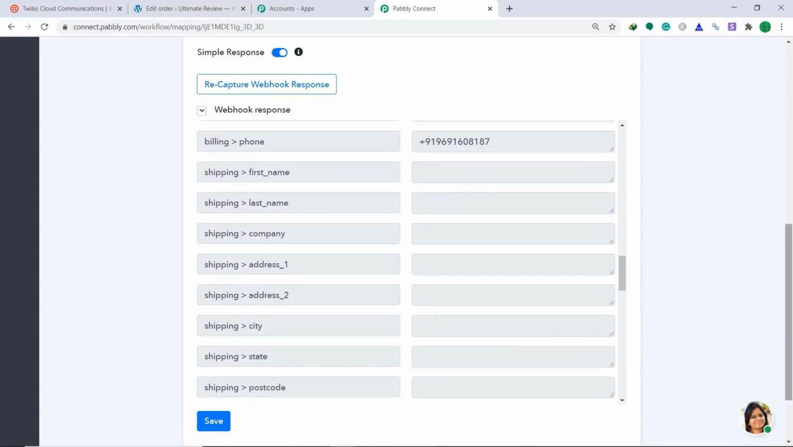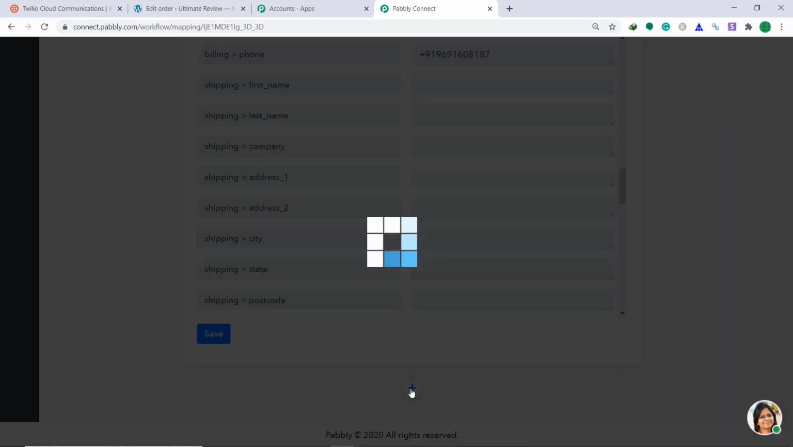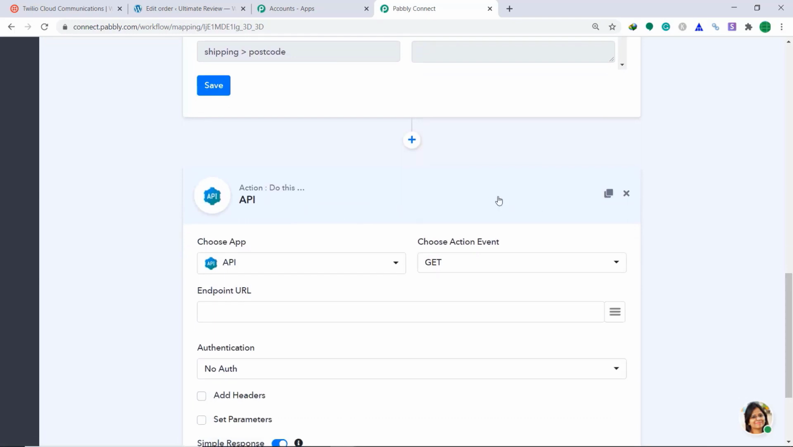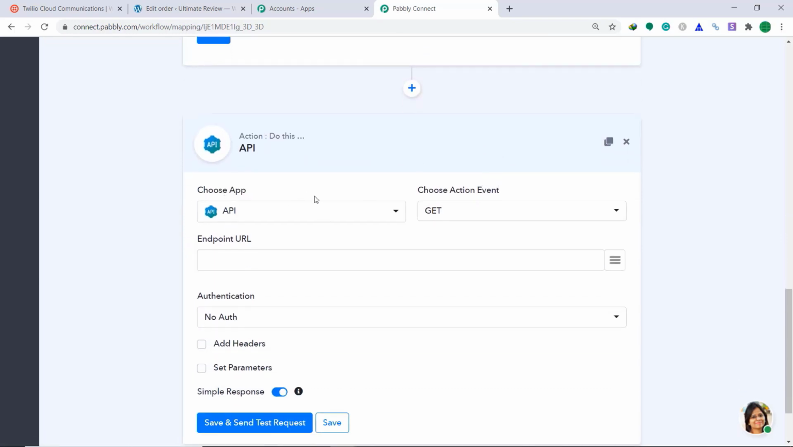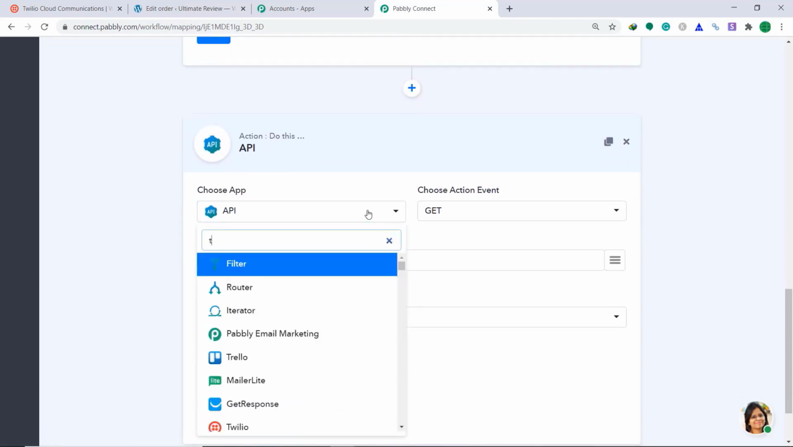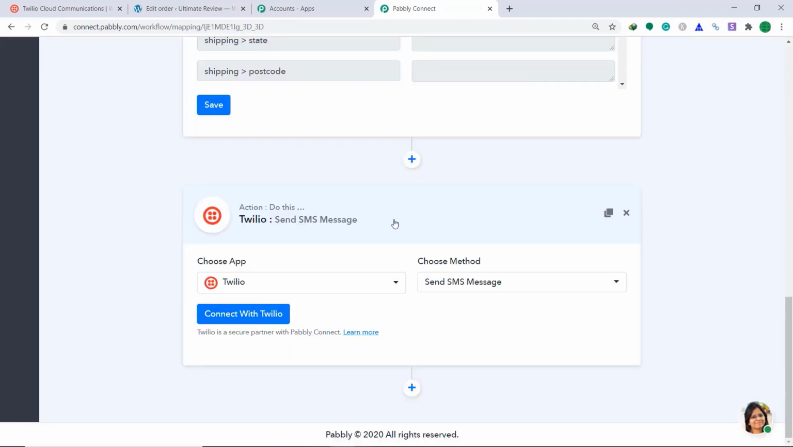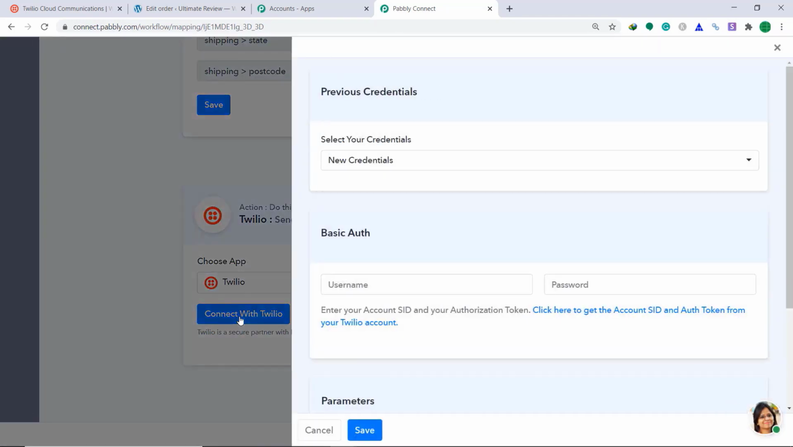So basically what we are going to do now is, using Twilio, we are going to send the information to James Bond that his status is completed. To do that, let's click on this plus button. When you click on this plus button, another window appears. This is called as the action window. Here in the choose app, change it to Twilio. In the choose method, let's keep it as send SMS message. Then click on connect with Twilio.